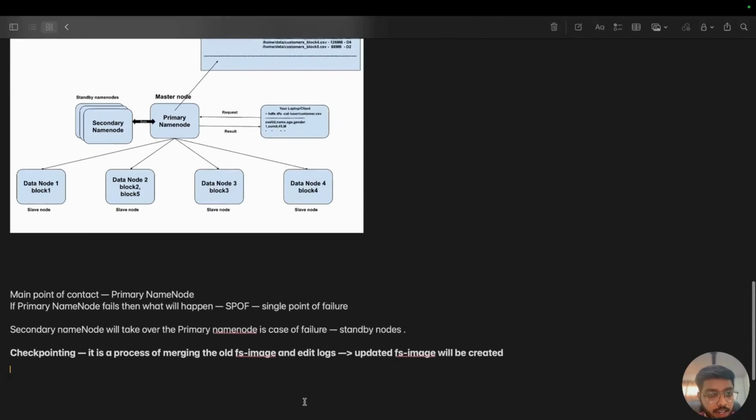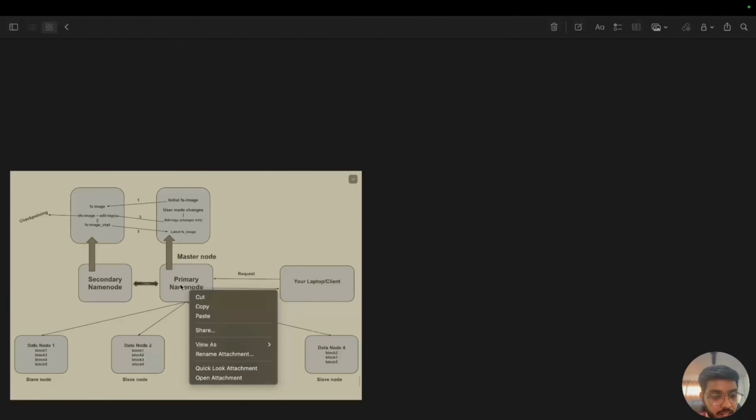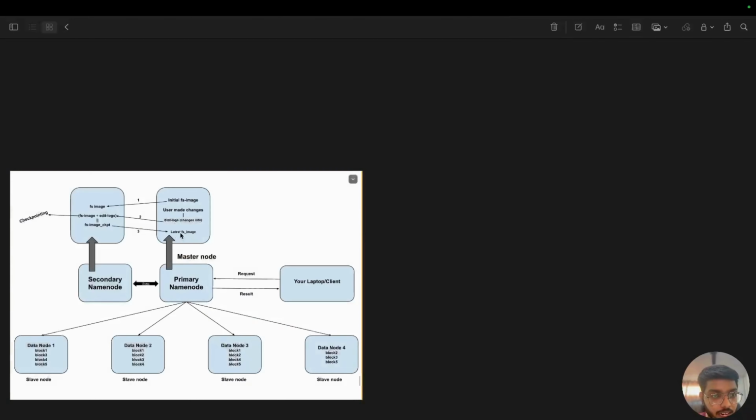So let me explain. If you see here, on the primary name node we have some initial base FS image, some initial directory structure showing which blocks are stored on the different data nodes. We have some initial changes. So what will happen: a user comes and makes some changes. Let's suppose the user has created a new file or deleted a file. So some transactions will be created inside the edit logs, which I have already explained.